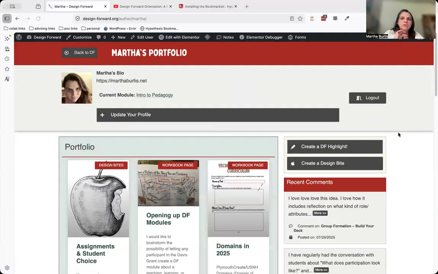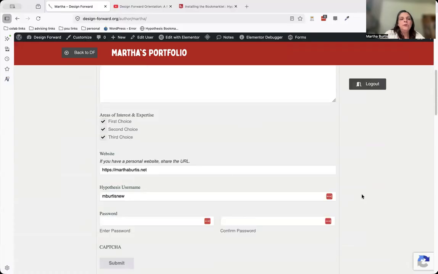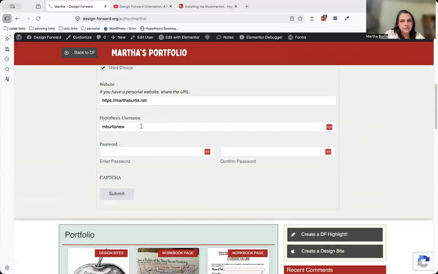Then I want to take a quick jump over to the portfolio and talk about a few other features in here that you should be aware of. Please make sure that you have updated your portfolio, most importantly, with your Hypothesis username so that we can track your annotations. If you're looking at the latest activity pages and you're not seeing your annotations, it's probably because you haven't told us your Hypothesis username. So make sure you update that.